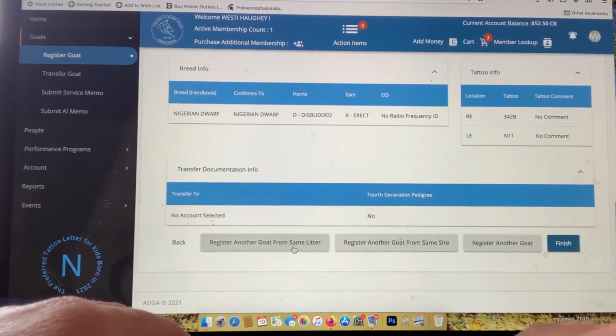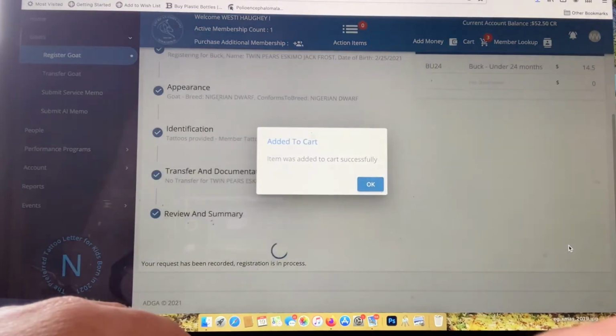However, if this kid was in a litter that had multiple goats to be registered, you can go ahead and click this button and go through the same form to add in siblings. And it's nice because it will just keep in the Dam and Sire information for you. You don't have to enter it again. But in this case, I am going to say finish. And it's going to add it into my shopping cart.